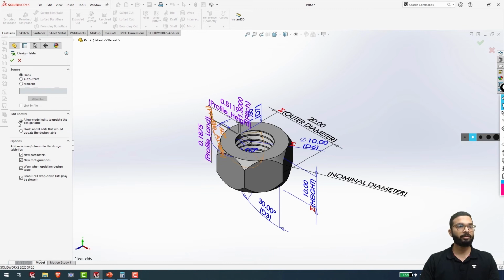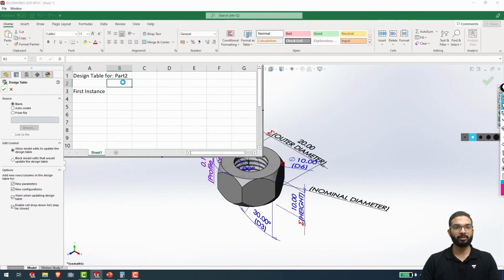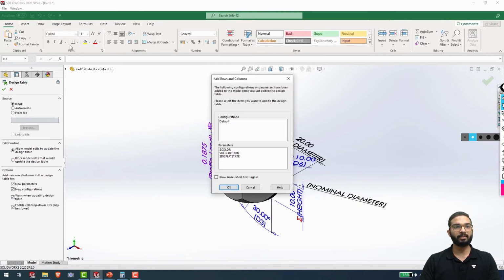Next, here you make sure the edit control is on, allow model edits to update the design table. Here I will click on OK, and what it will do is load the Excel sheet onto your SolidWorks, like this. Here you can see that the format or the layout of Microsoft Excel has been loaded over here.